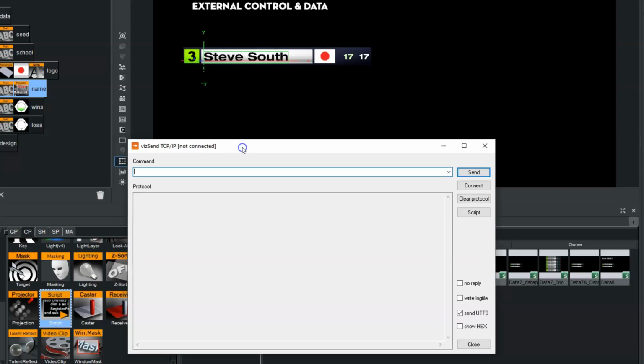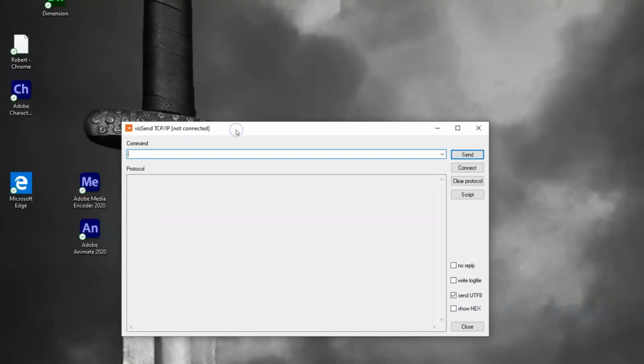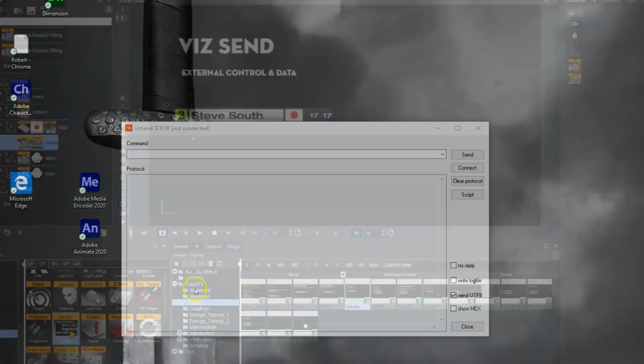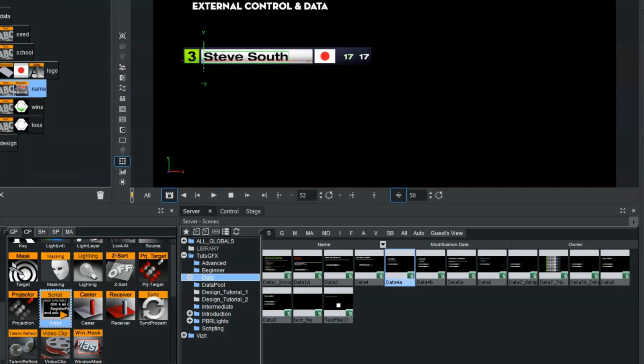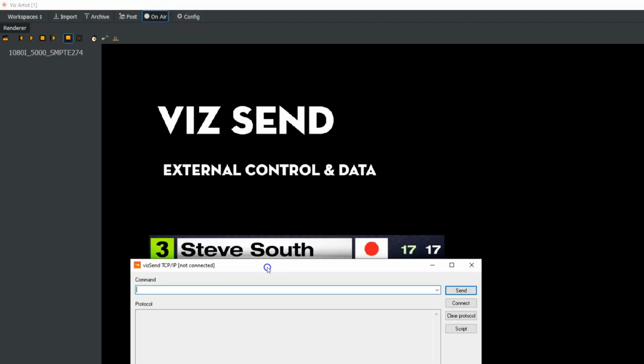So to give you an example of what we are talking about here, we have our Viz Send app set up right here. And what we're going to do is go into Vizrt Artist. We're going to turn it from an artist machine to an on-air machine by clicking the on-air button here. So this turns it into the Vizrt Engine. We're going to use the Viz Send app to send a couple of commands to here.